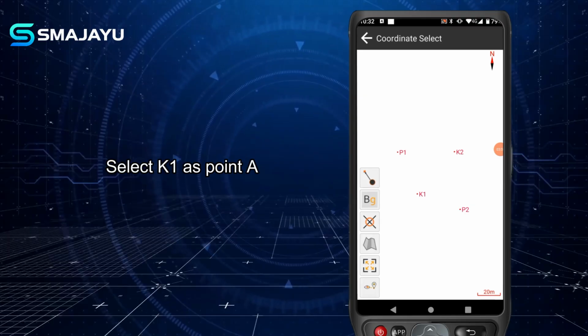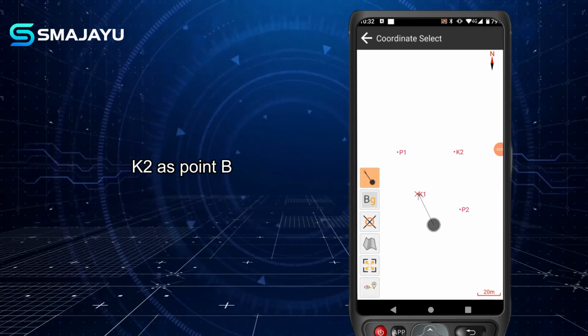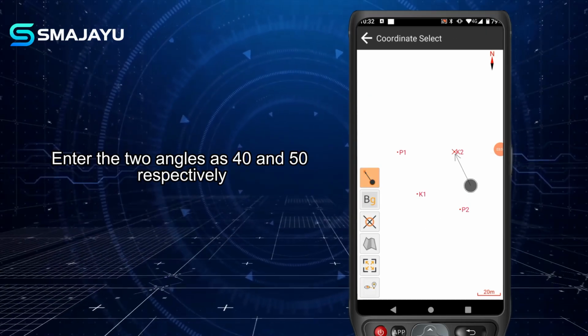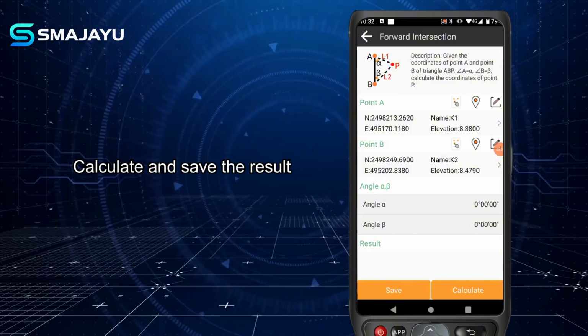First attempt. Select K1 as point A, K2 as point B. Enter the two angles as 40 and 50 respectively. Calculate and save the result.